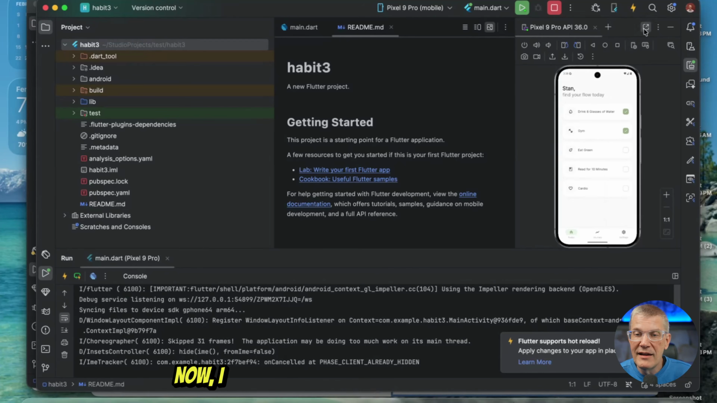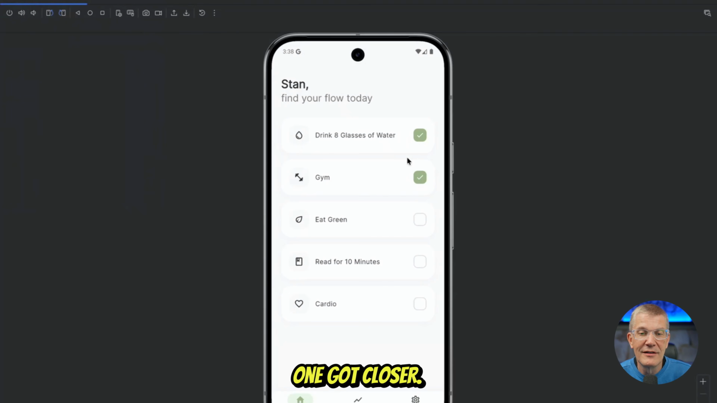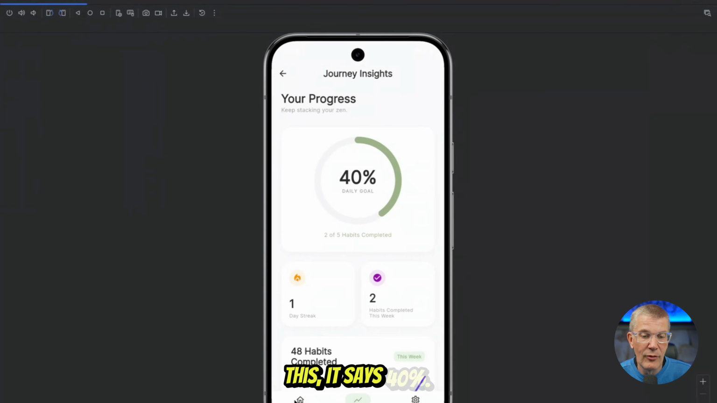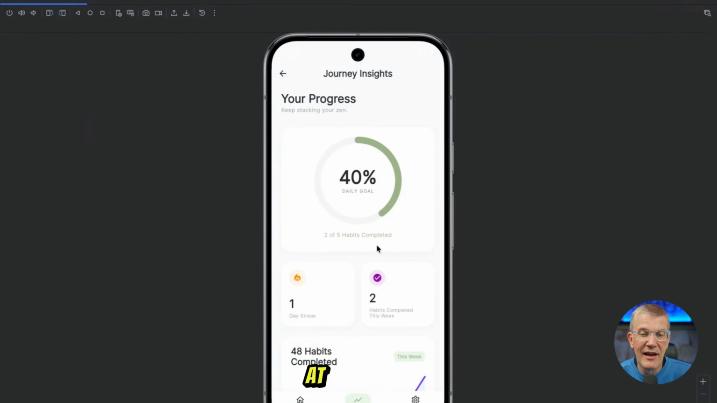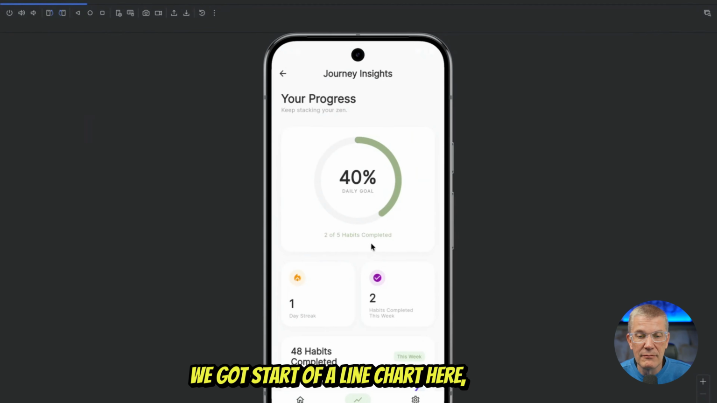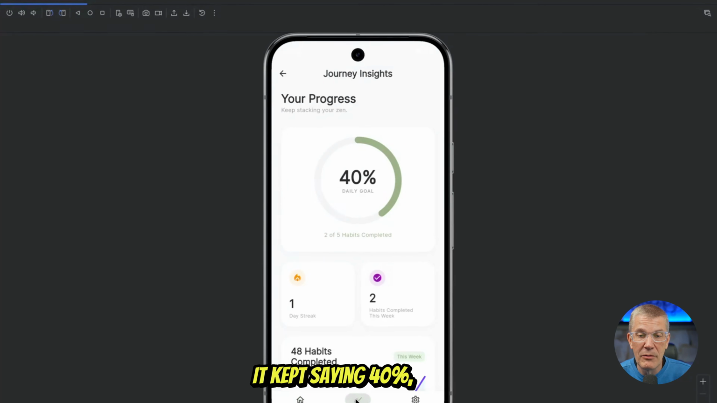Now, I did the exact same prompt, except this one got closer. So you'll notice here on the journey, look at this. It says 40%. We'll go back here. We'll uncheck this. Look at that. See? That actually worked. We got the start of a line chart here, right? Let's see. Oh, no, it actually didn't work. It kept saying 40%, 40%.